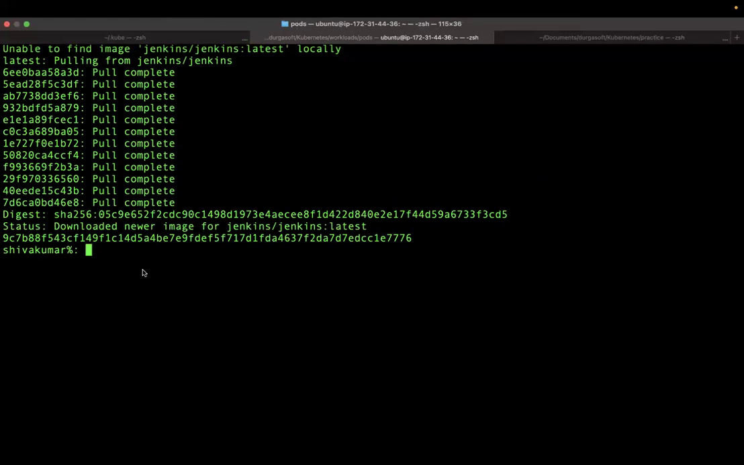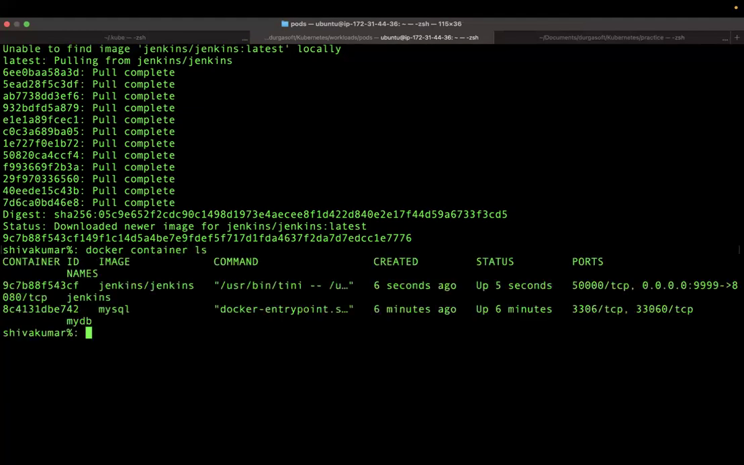Now, Jenkins is executed as a container. Docker container ls. You can see Jenkins is executed. The Jenkins image has been downloaded from hub.docker.com and executed as a container. These are all the things we have seen as part of the Docker architecture.